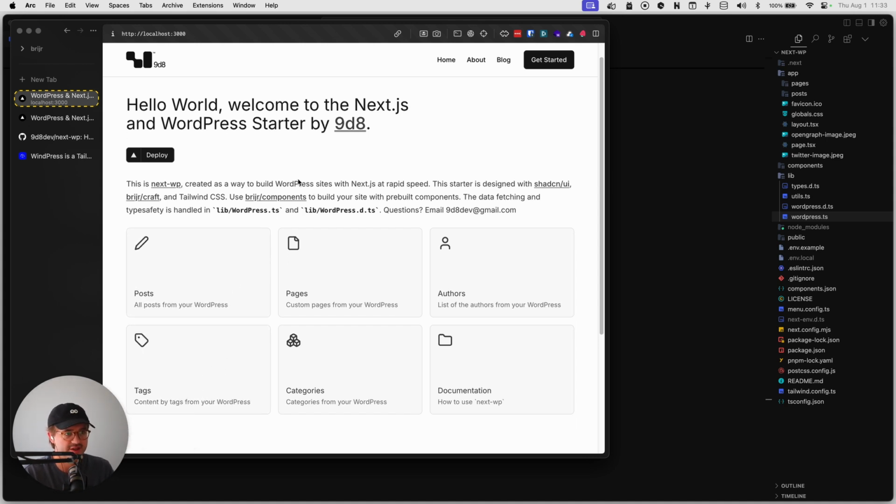The main components are: it renders everything on the front end. It uses the REST API. It has a WordPress TS file, and that holds all of the functions for getting the data from WordPress. And then it has all the type safety for the WordPress functions. And so I built this using ShadCN, and then also something else that I built out called Craft.